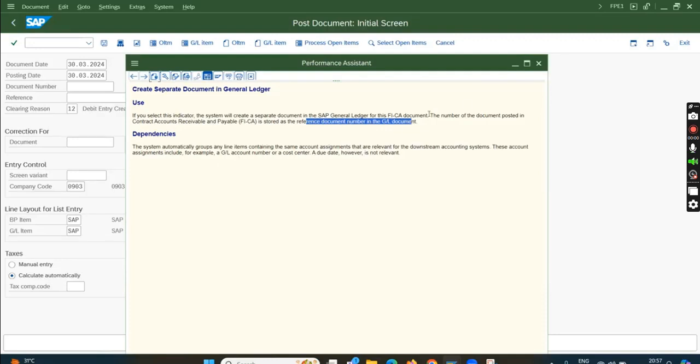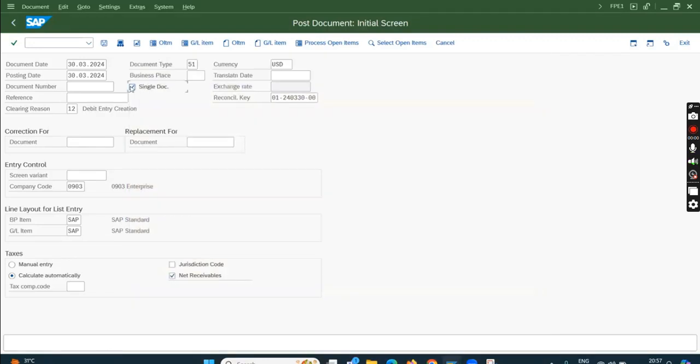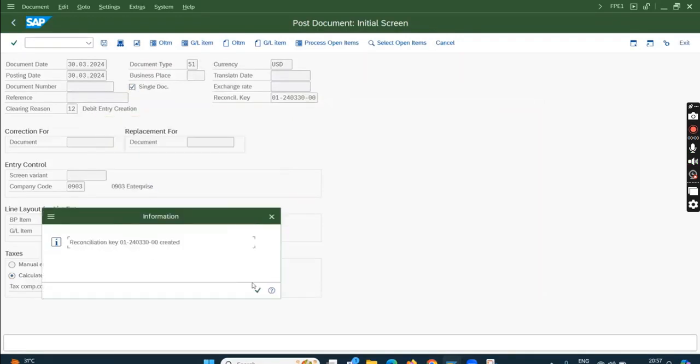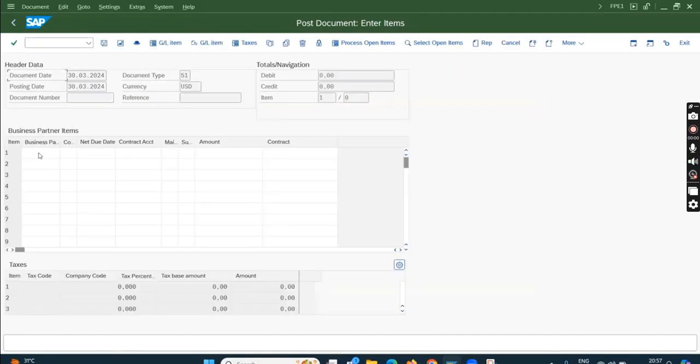Okay. So let me post one such document so that I can explain to you. I'll post it with single doc. Earlier I did not run with single doc. So I will post 2 line items. You will see it will not club. So same, for the same BP only.